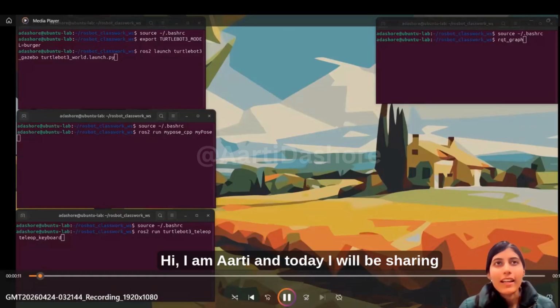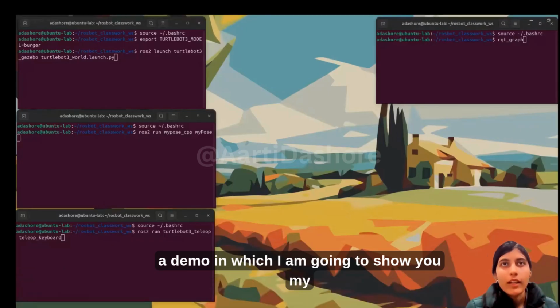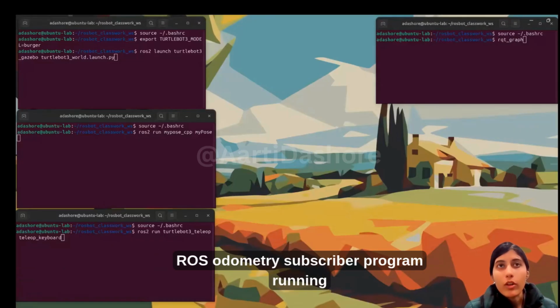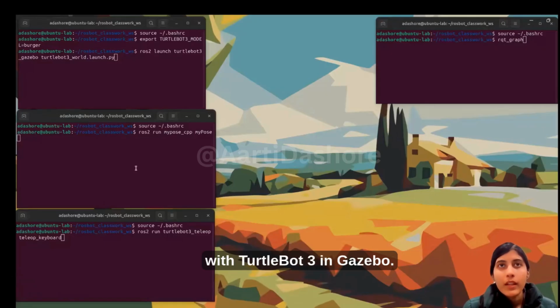Hi, I am Aarti, and today I will be sharing a demo in which I'm going to show you my ROS Odometry subscriber program running with TurtleBot3 in Gazebo.